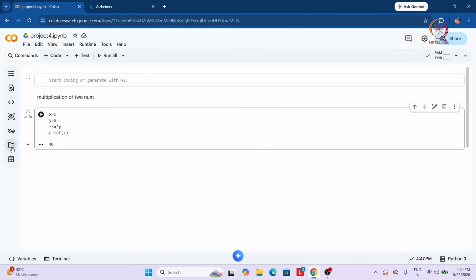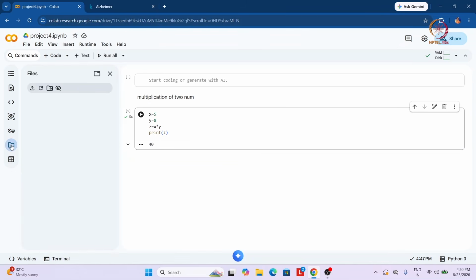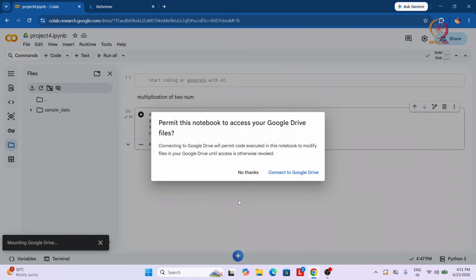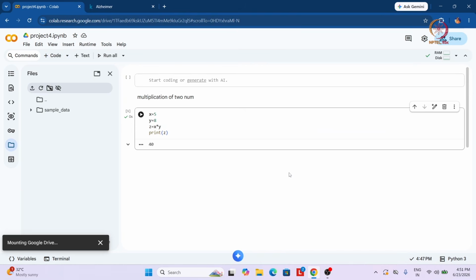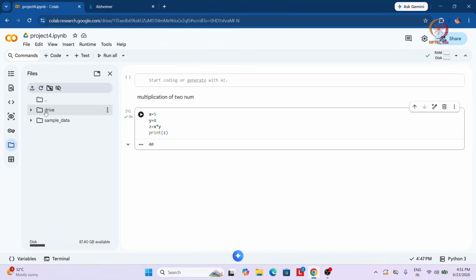Here on the left side, you can see a folder, and in this folder you can see one folder having the drive icon inside. Now click on this drive icon. It is going to ask to connect to Google Drive. When you give connect to Google Drive, it is going to connect with your Google Drive. Now it was only a sample dataset folder. Now if you look, it is mounting the Google Drive.